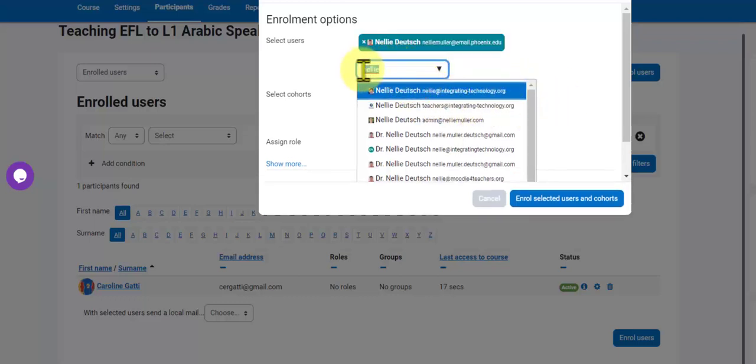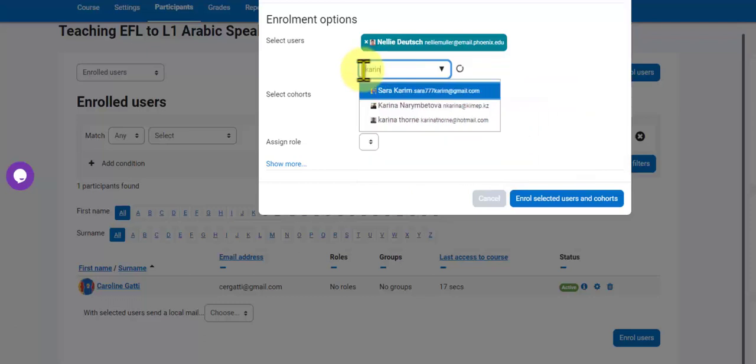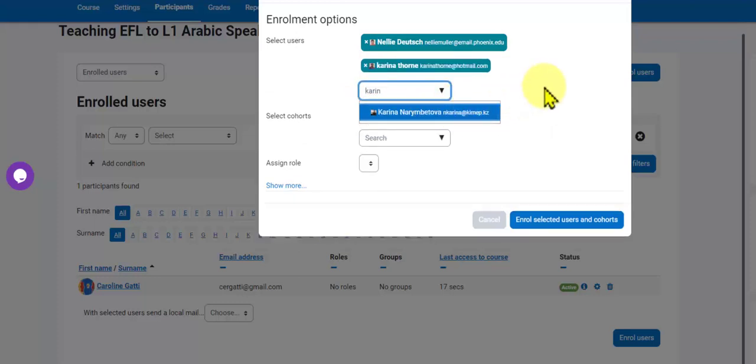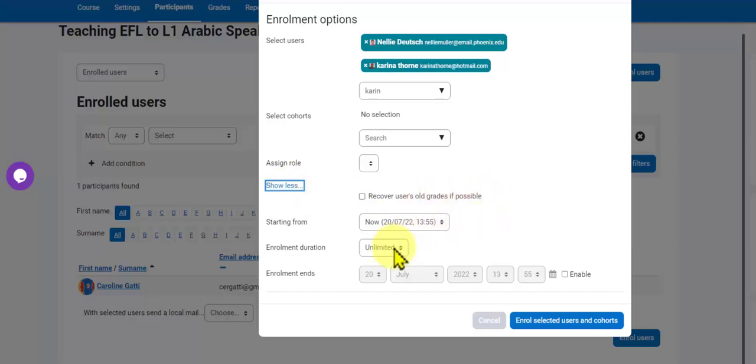And then I'm going to enroll a pal of mine, Karina, who is also doing this course, who's one of our cohort. She won't mind if I use her temporarily. And I'm going to search cohorts. You would have to set them up first, obviously. They don't exist, but in an institutional setting, these cohorts would probably exist. And the assigning role is automatically student.